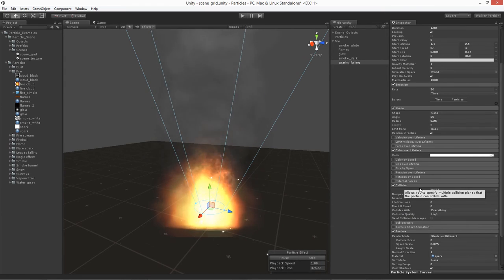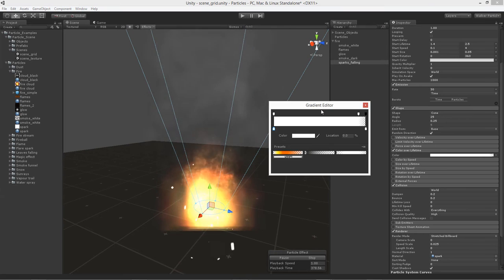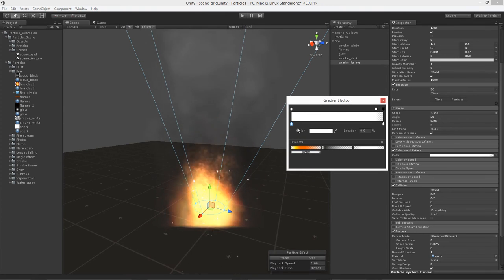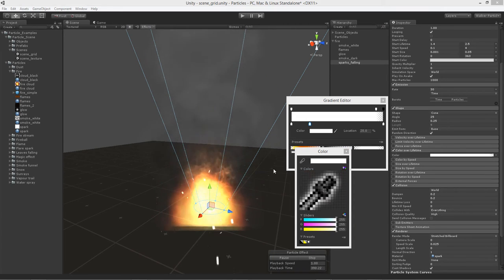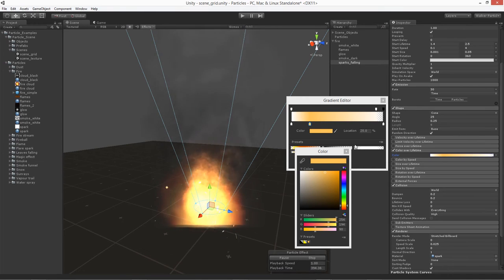And then I'm going to go back up to our color over lifetime. Let's go ahead and set up the color pieces. We'll start with white. Well, let's go in about 20%, somewhere around there, and let's change our color. I'm going to use the eyedropper tool and try to grab a yellowish orange from the fire. There we go. So if you see, it's already looking like it's glowing from that fire piece right there.